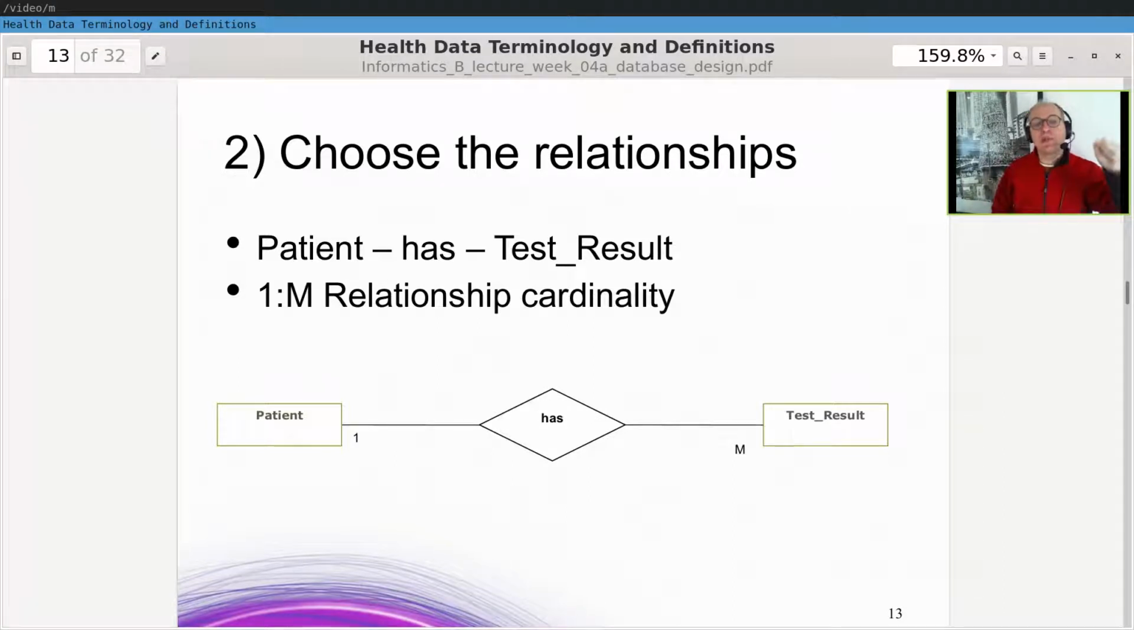So I'm a single patient. How many test results do I have? So I reach over to test result and I say many. So then I put the many on that side of the thing.